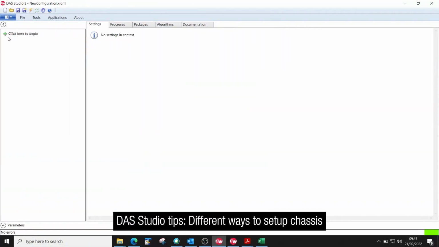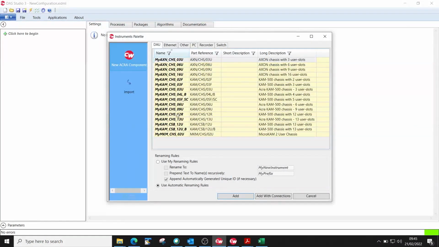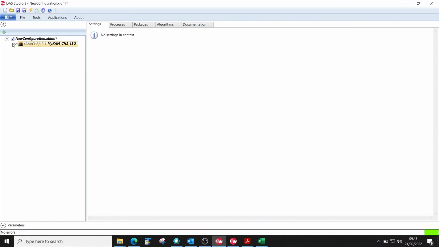Most people will start setting up the system by using the Discovery tool. However, not everyone has the hardware to hand and they may wish to set up the system manually. First thing you do is right click on the "click here to begin" sign and assign a chassis.